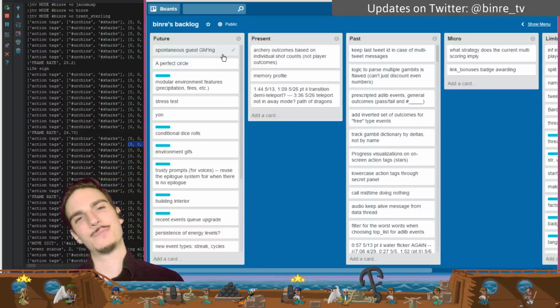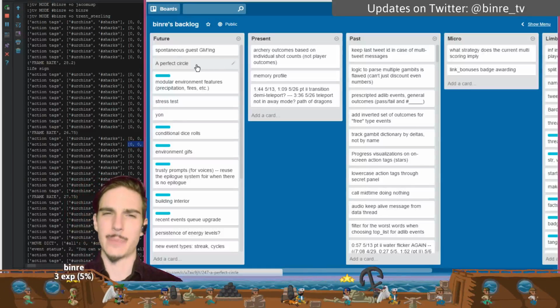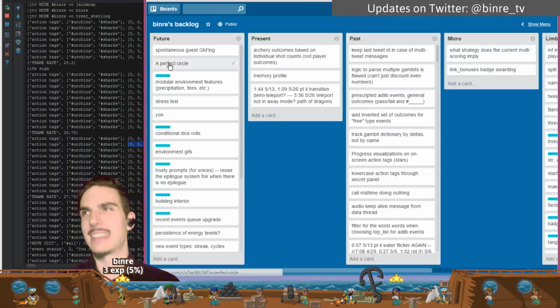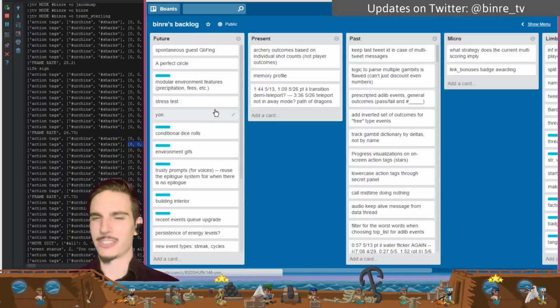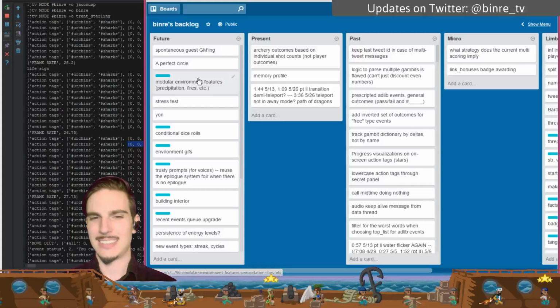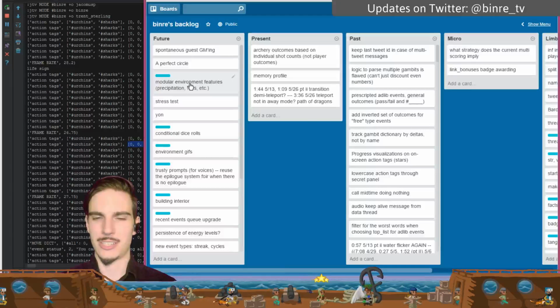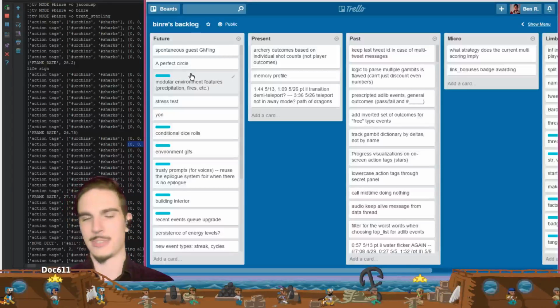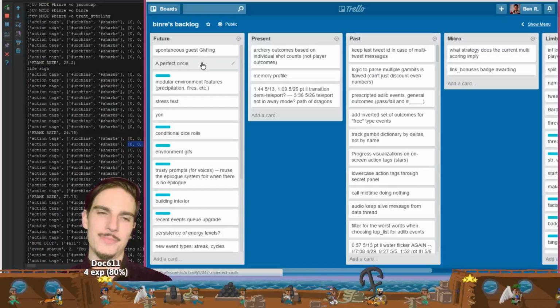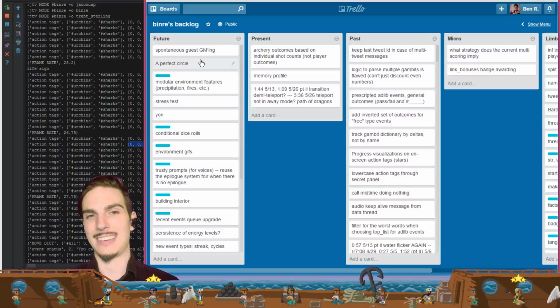And then a perfect circle. This is the spell casting thing that I want to do. That's as big as archery. It's not quite as big as archery because archery laid some of the groundwork, so we won't have to do quite as much in terms of setting it up, or the path will be a little bit clearer, so it probably won't take 2 weeks to do. But there's a lot of work involved in that.